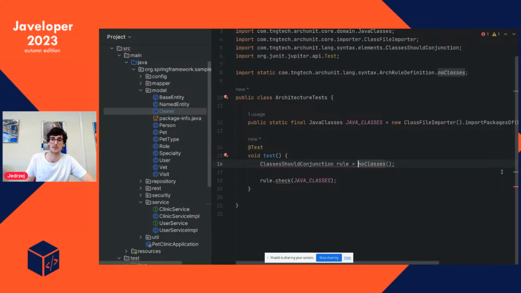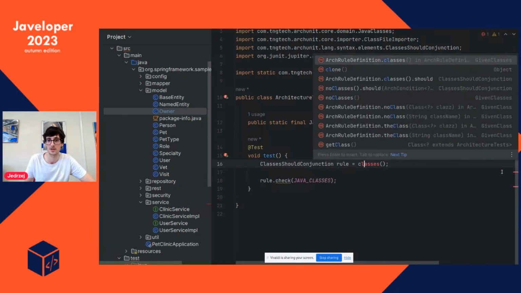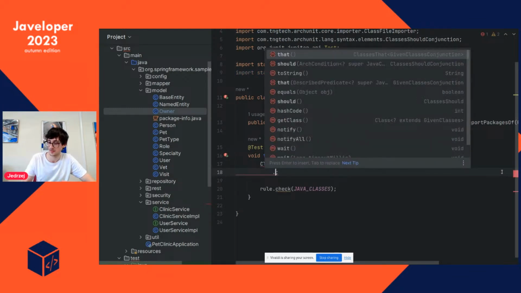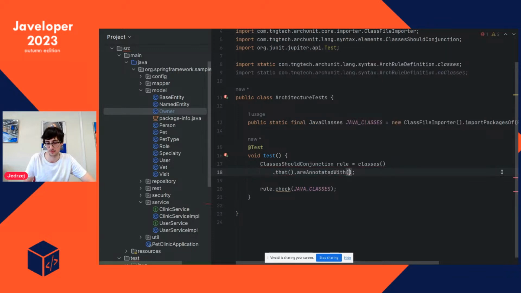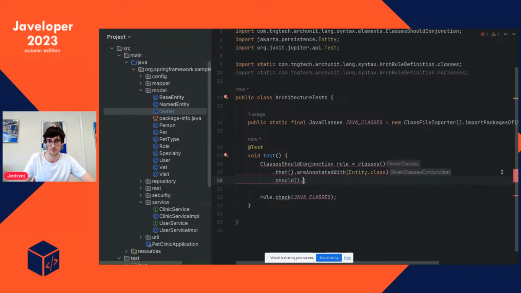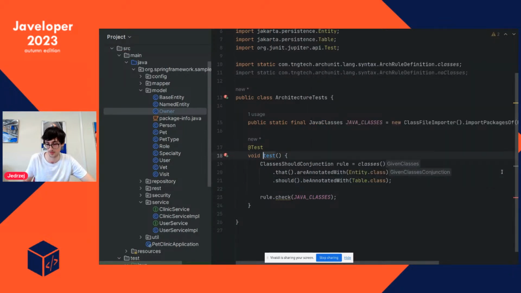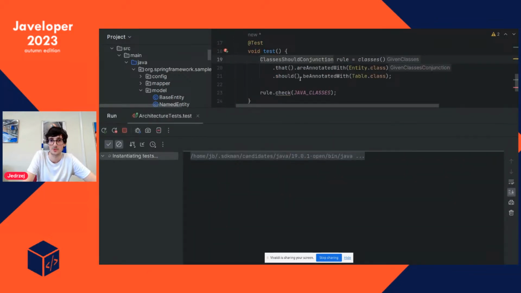This time we want to say not no classes, but instead we will use classes, which simply means that all the classes that are annotated with entity should be annotated with table. And I will use this Jakarta because there are a couple of table annotations, and we of course mean both annotations from Jakarta. Okay, and now I'm running this test. So what I said here is that all the entities, so everything that is annotated with entity, should be also annotated with table.